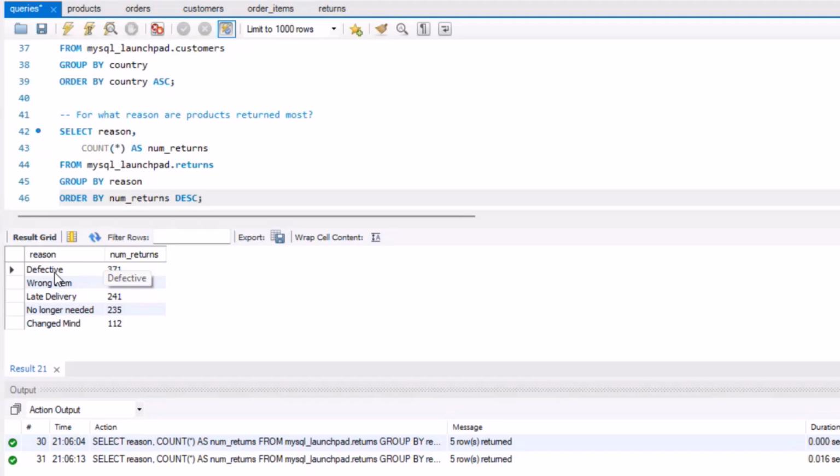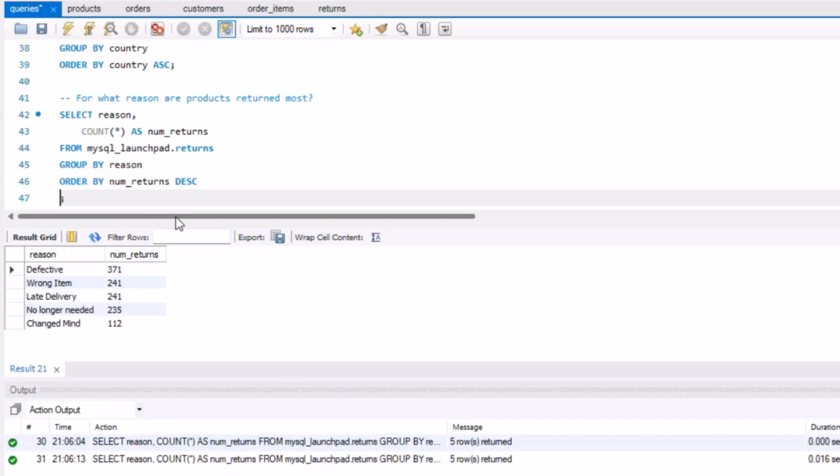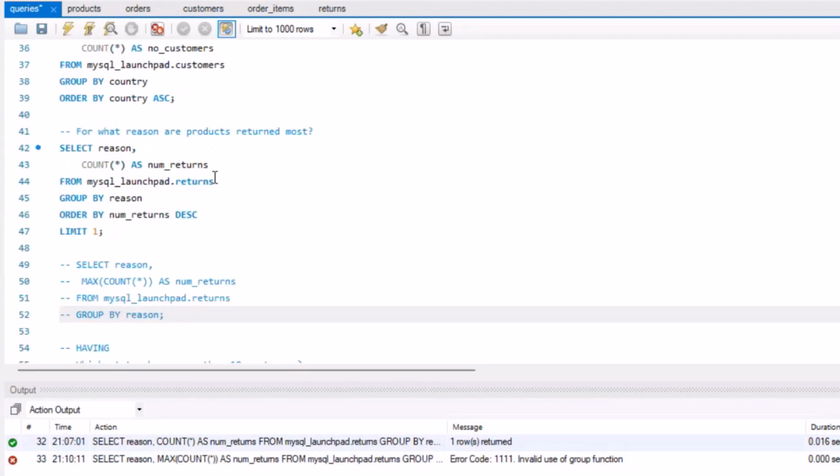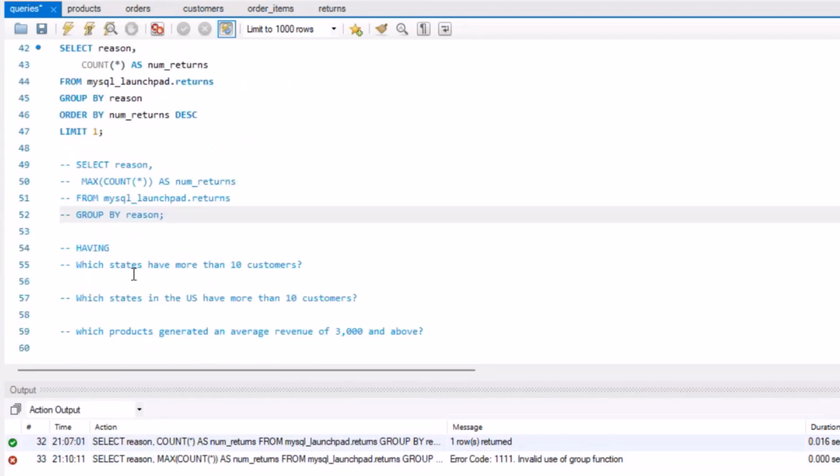Okay, so since I am interested in the reason for which products are returned most, I'm interested in this first one. So I can now introduce limits. Limit 1. What limit 1 does is that you just want the first row. So if I run this, that returns the first row, now that we have revised group by and order by.